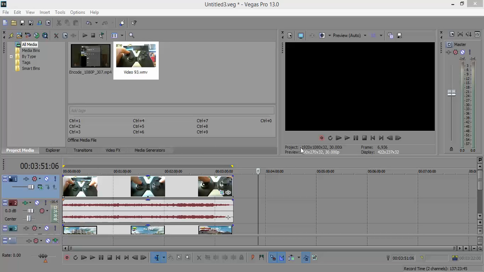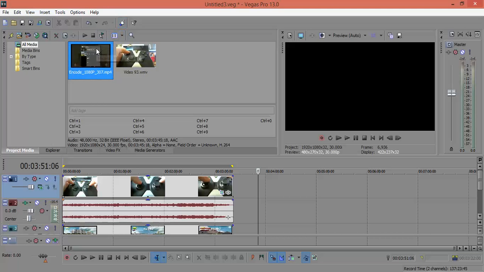Okay, so here we are in Vegas Pro 13, and you'll notice right off the bat, I've already imported the clips that I want to use. The clip on the left that says encode 1080p, that's the clip that includes the footage directly from my capture card. In other words, that's the actual video game footage we want to take up most of the screen, 90%.